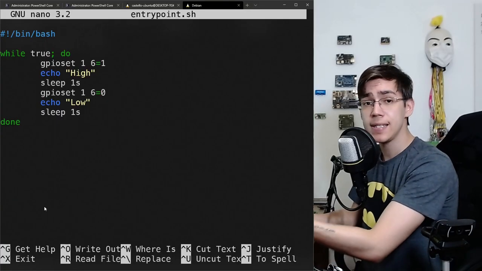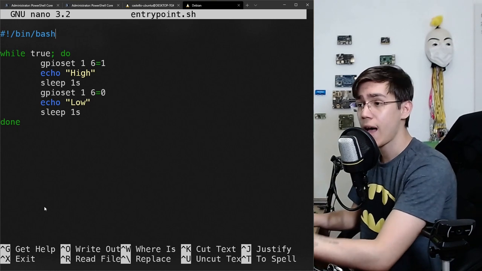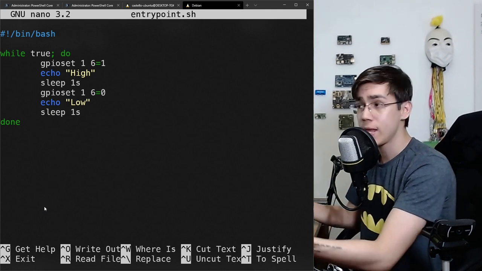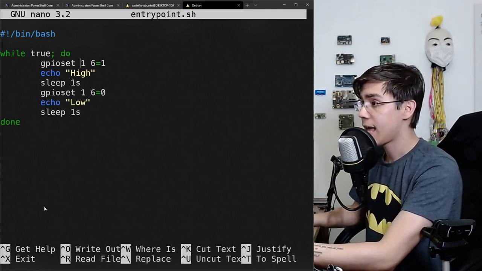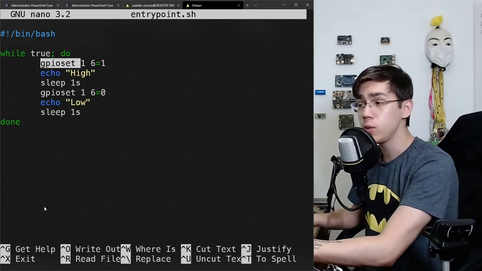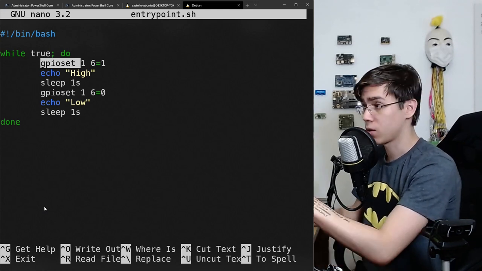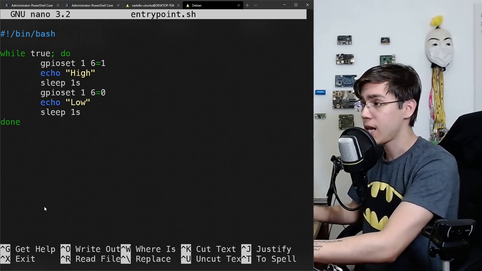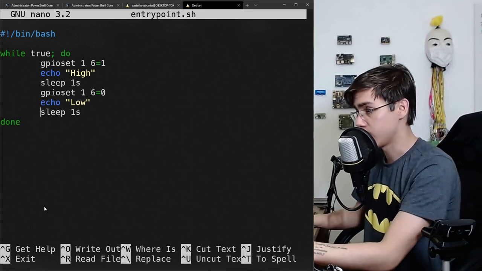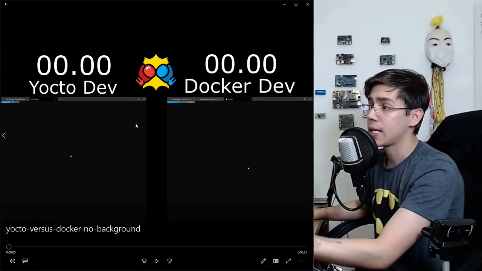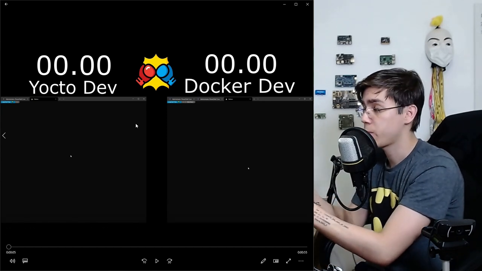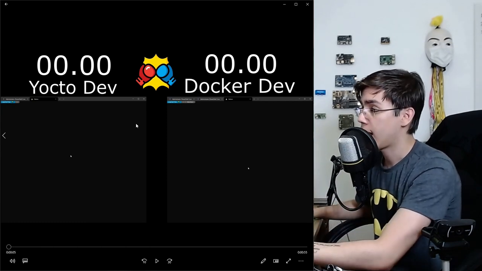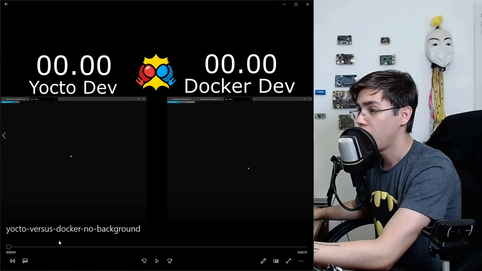Okay, to exemplify this ease of use, let's say we have to develop an application that's just an LED blink. So we need to write a bash script that uses the libgpiod binaries to change the state of the pin every 1 second. It's a simple application. For the development of my application, I will follow the Yocto development process and the Docker development process to compare these two and show the time I spent on each.